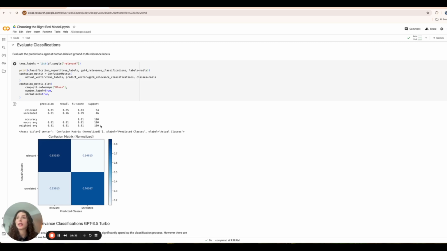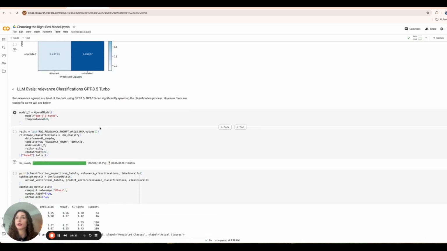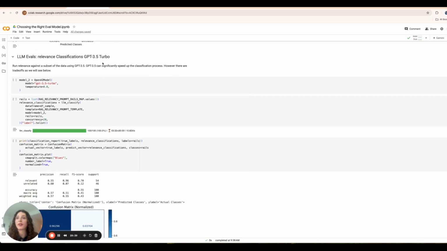So we can also run this same process and look at these same metrics for other models. For example, GPT 3.5 Turbo might be a good choice from a cost perspective. However, it looks like it performs significantly worse with an accuracy score of 55%. And it also looks like this model is particularly weak at identifying unrelated items with only a 7% recall. So it has the potential to miss the majority of our irrelevant cases.